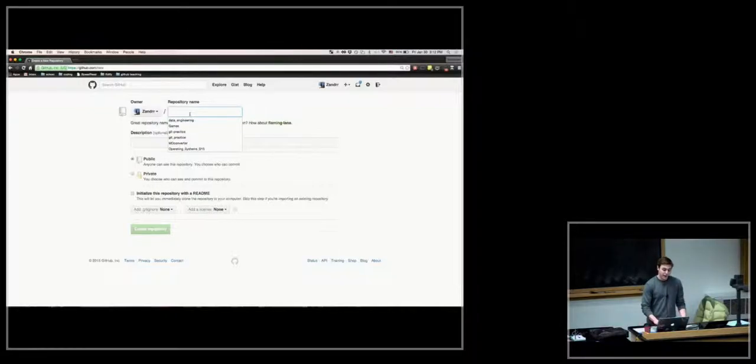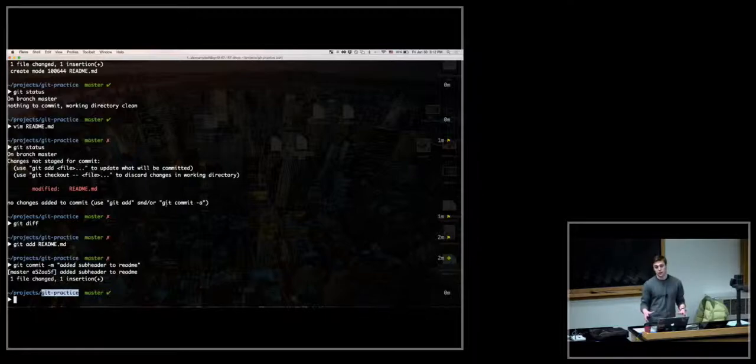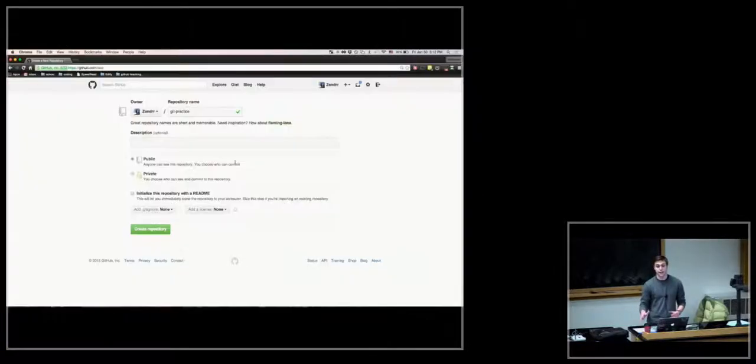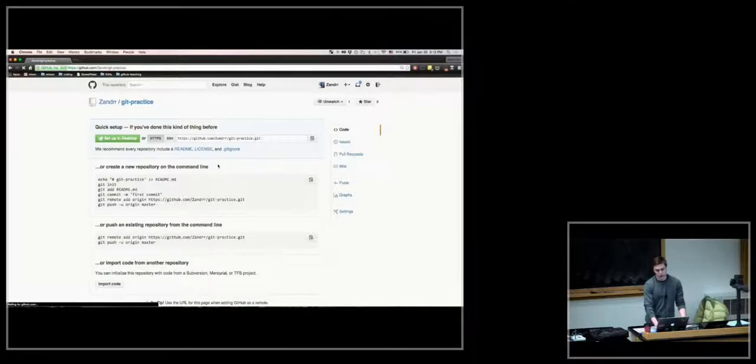Over here, all these commands, that's Git, the command line interface. And then here is GitHub, which is a graphical user interface on top of Git. We'll get more into that. So we're creating this repository. Now we have this repository called Git practice.